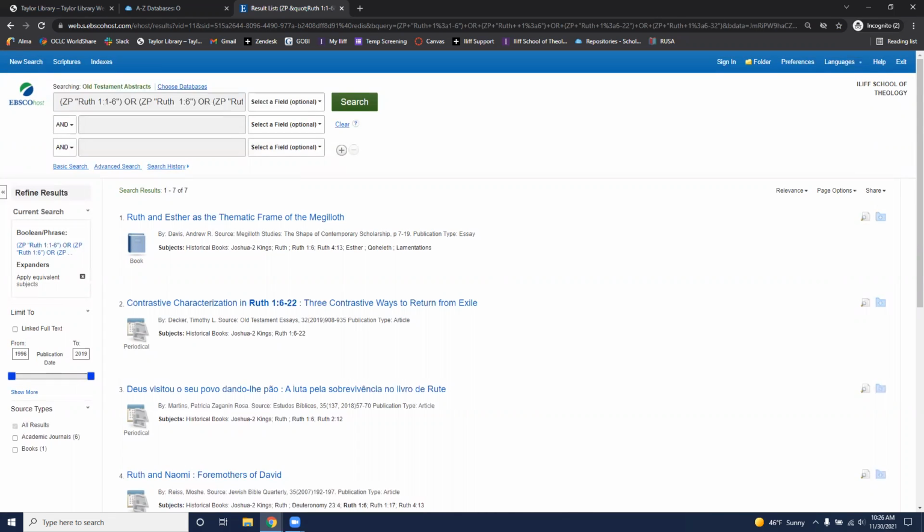Each of these different ways of searching can be helpful in different situations. Remember that whichever one you feel is most helpful, if you have questions or want some additional help searching, please reach out to the library.